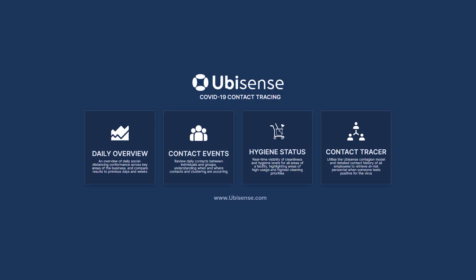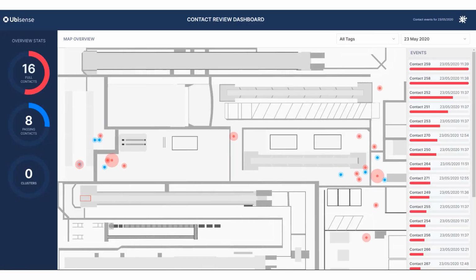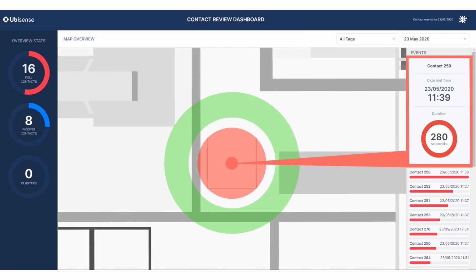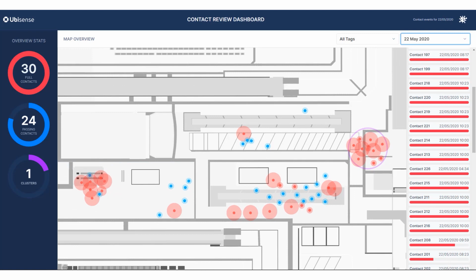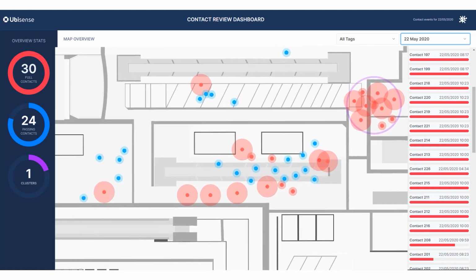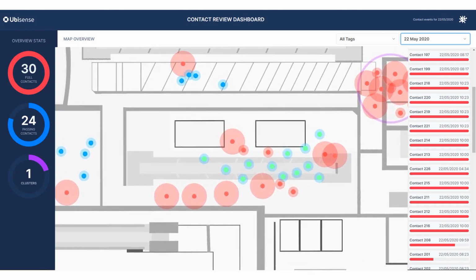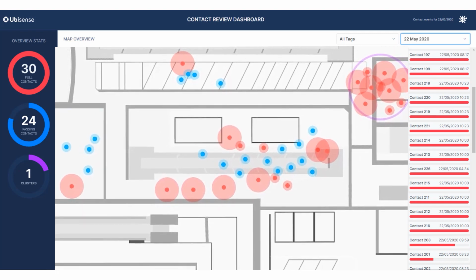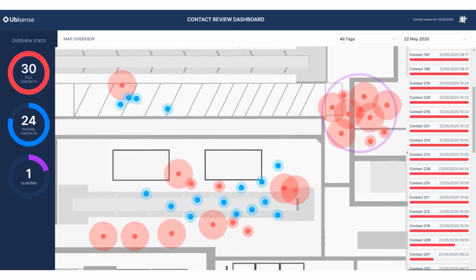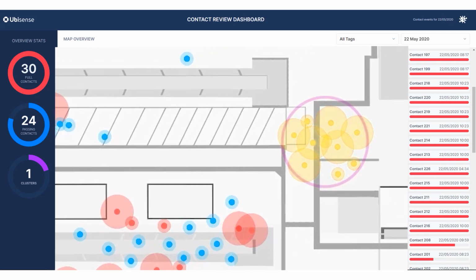The Contact Events dashboard provides a more detailed view of all contact events, highlighting the time, location, and duration of specific interactions. Areas can be easily identified that may need reconfiguration. For example, a corridor with a high frequency of passing contact events requiring better traffic management, or a cluster of full contact events highlighting a process or workstation that needs redesign.